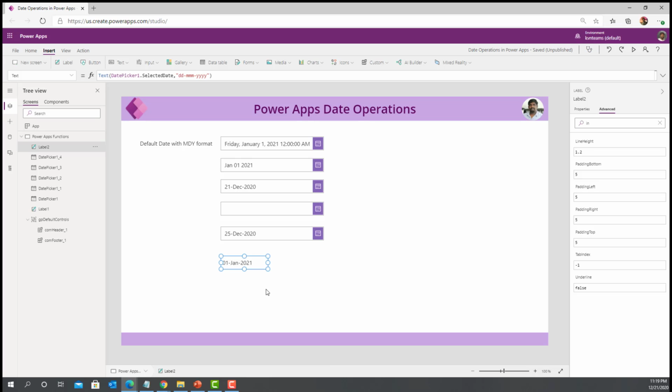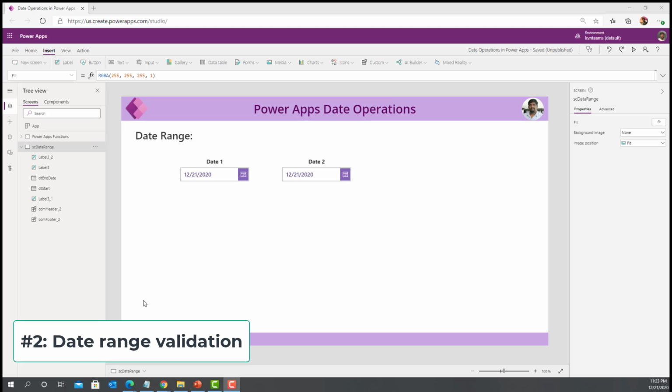Also, I can control the way I want to store my data back in my database. The second most frequent scenario is validating the date range. I have two date pickers. Consider this as a start date and end date, or joining date and release date, depending on your business requirement.